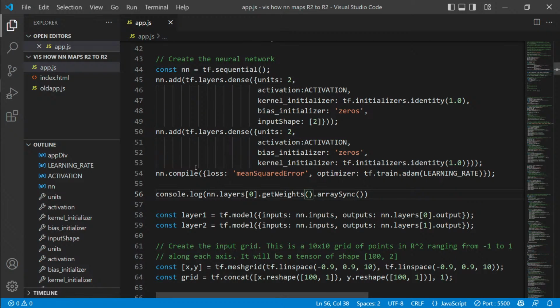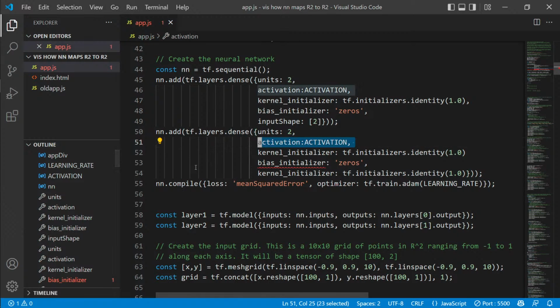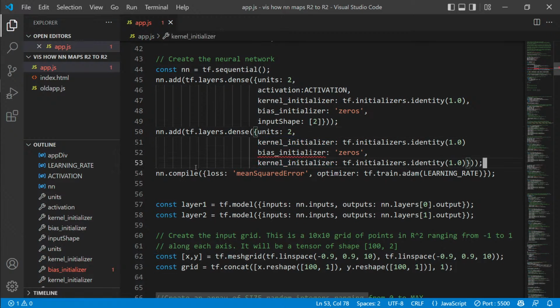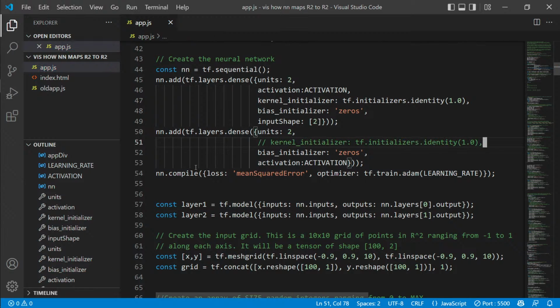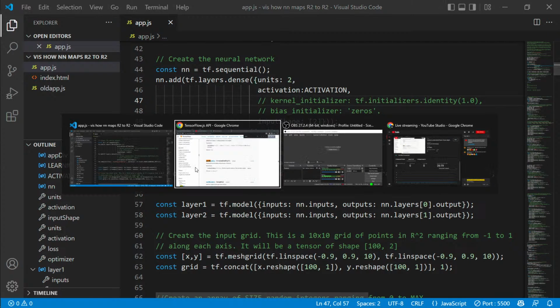Okay, I'm gonna abandon ship on this. I don't know why that's not working, but we'll just go back to everything's standard.